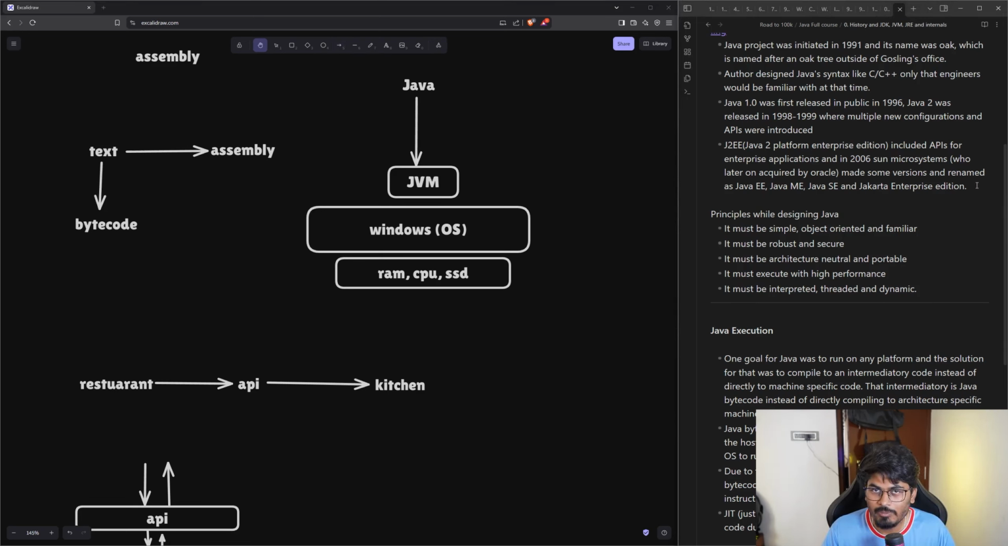So a lot of APIs were introduced in the Java Enterprise version in 2006 by Sun Microsystems. You can read more about Sun Microsystems. What is Sun Microsystems? Why did they get acquired? It's a basic detail that is very interesting to know. And they came up with some more versions, like Java ME, Java SE, Jakarta, which I think is Java RX right now, I'm not sure. But yeah, that was it.